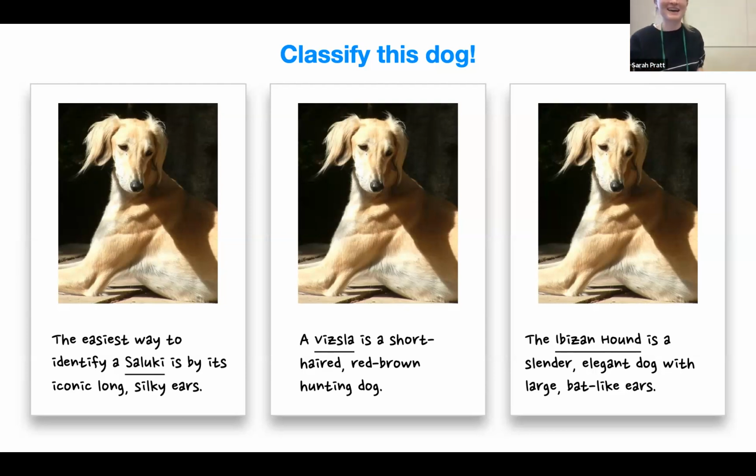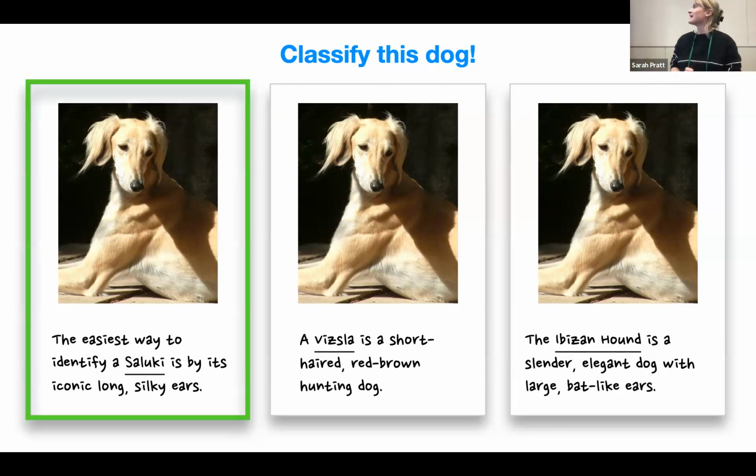Okay, definitely fewer there. Yeah, so the correct answer is a Saluki. So what I hope to have demonstrated to you all, and what many speakers before me have demonstrated as well, is that text is a powerful tool in identifying visual features, especially in the zero-shot setting.